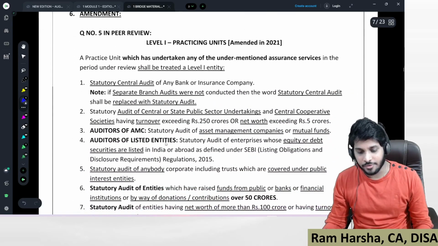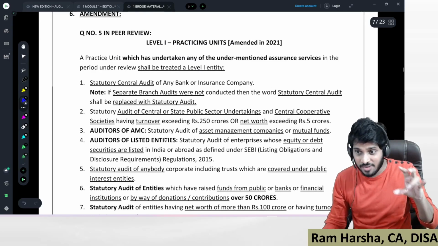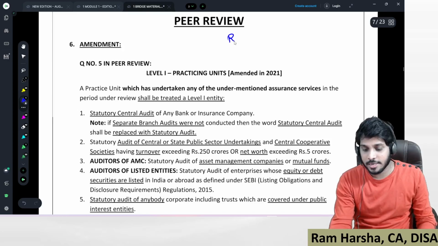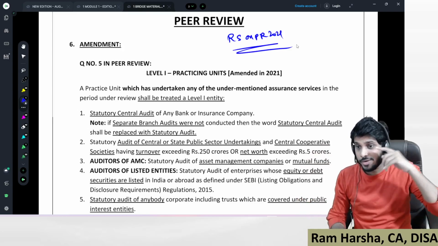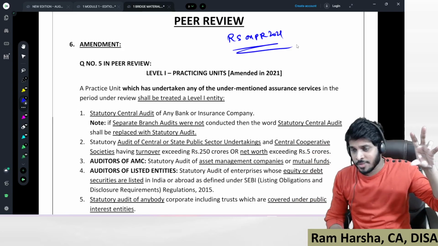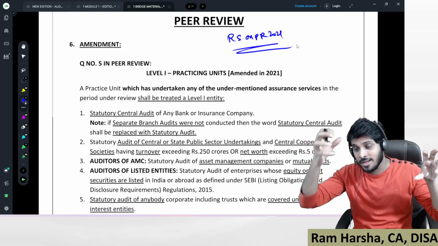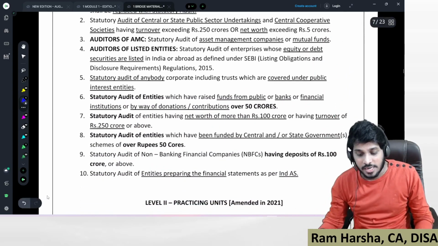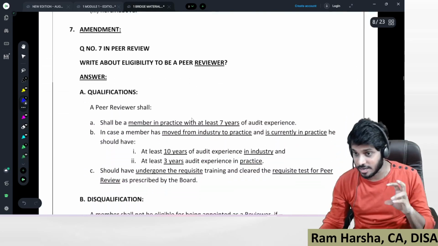And coming to peer review, the eligibility criteria for peer reviewer and the level 1, level 2 entities list have been modified. Why? Because there is a revised Statement on Peer Review 2021 which has been released, which is simplified. Earlier in 2020 there was a peer review statement. Now the 2021 peer review statement is a little simplified. The processes and the conditions were a little simplified. So the level 1, level 2 entities list is slightly modified, that I gave here completely.